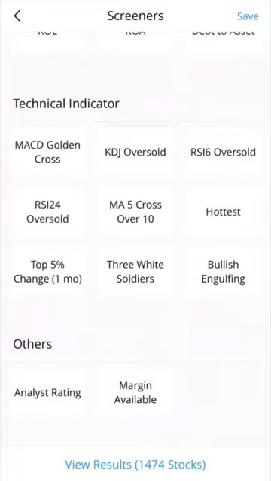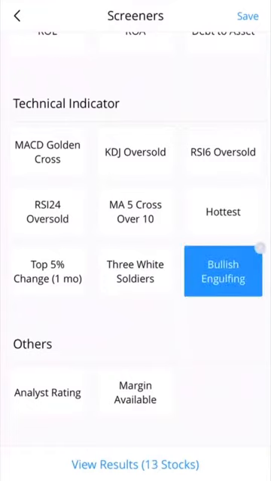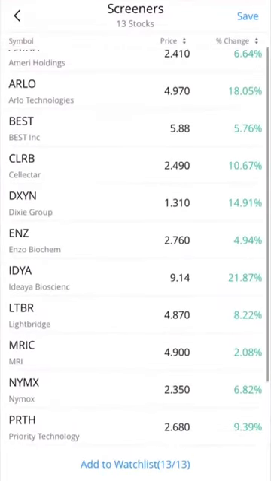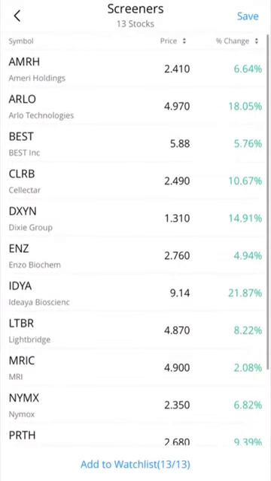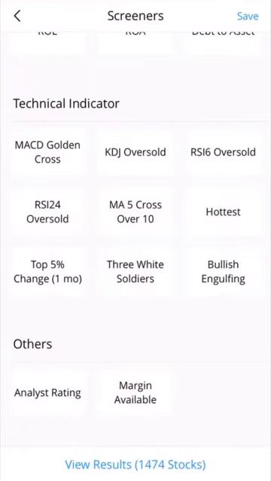I'm going to go ahead and just say, let's look at maybe bullish engulfing. So if the stock looks like it's about ready to kind of start taking off and looking good, I'm going to go ahead and click on that. Now I should have results of about 13 stocks, you'll notice. So if I just go with the price that I picked and the bullish engulfing, those are the ones I'm going to get. AMRH, ARLO. That's just one of the cool few things I can get.